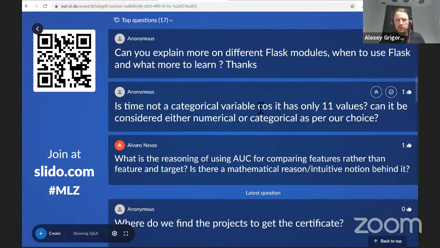Is time not a categorical variable because it has only 11 values? I don't know. I haven't checked that, to be honest. In the data preparation step where I took it, I didn't see any data preparation step for time. So maybe it is a categorical variable.